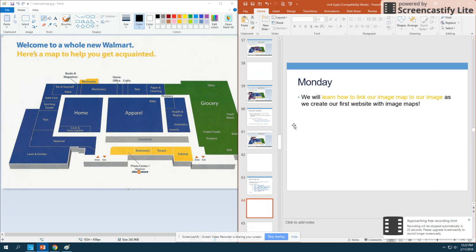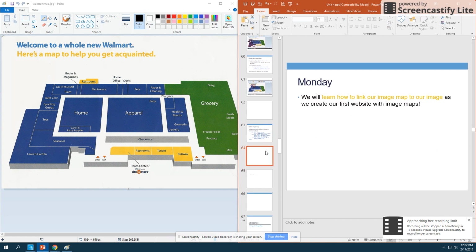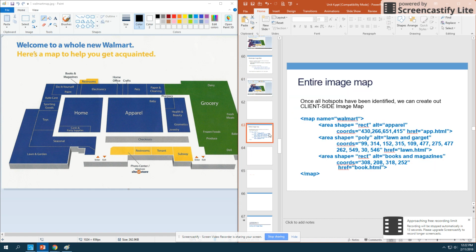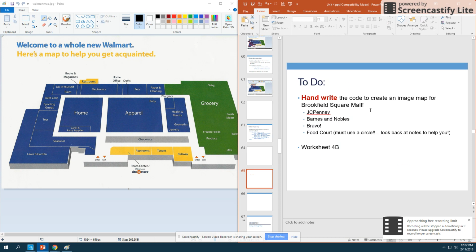So on Monday, we'll learn how to actually connect our image to image maps, but for right now, that's where we're going to start. And now you've got a good reference for what an image map should look like. And what you're going to do before you move on to the worksheet is you're actually going to handwrite code for a map of Brookfield Square, and you'll find that and instructions in the bin.